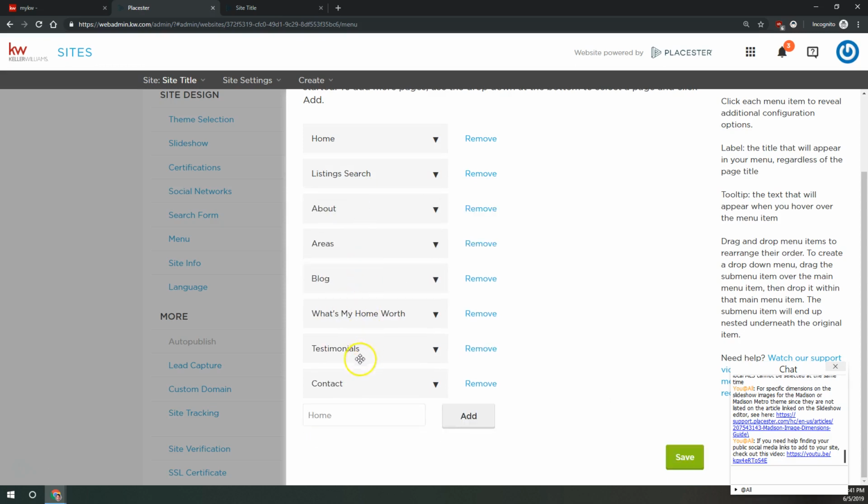Put about up there, and then contact, and then we'll leave the rest of that in whatever order it is. Now, some of the newer sites do have additional options for what's my home worth and first-time homebuyers resources. I have yet to determine whether those actually work. From what I understand, the first-time homebuyers resources doesn't, and then it's about 50-50 whether the what's my home worth page works. So you try those out. If they don't work, you can remove those from the menu.